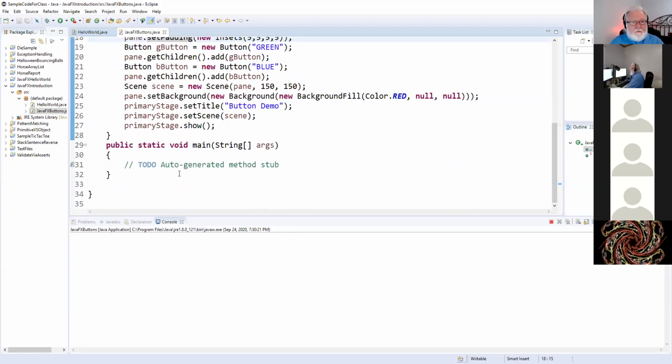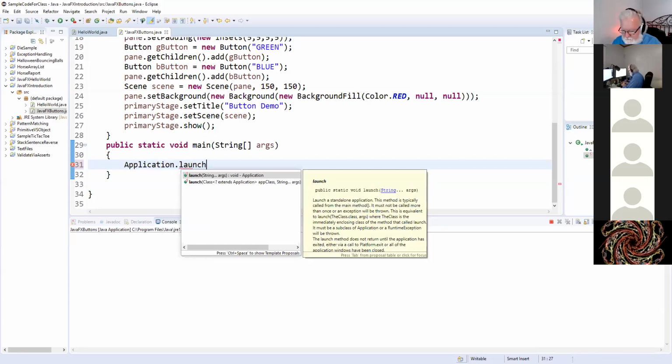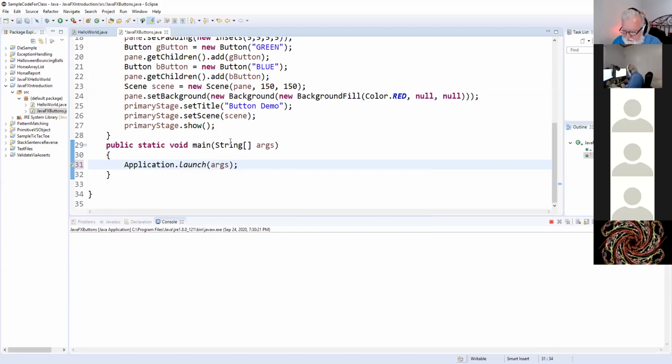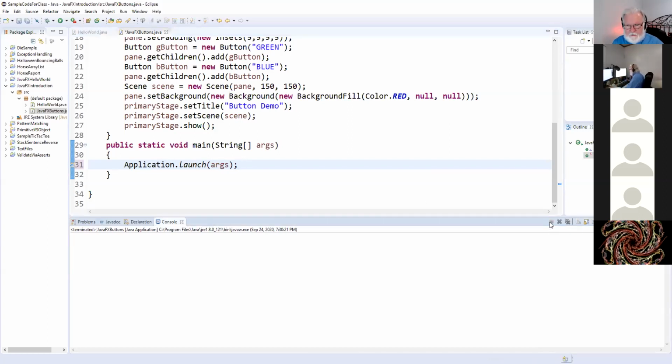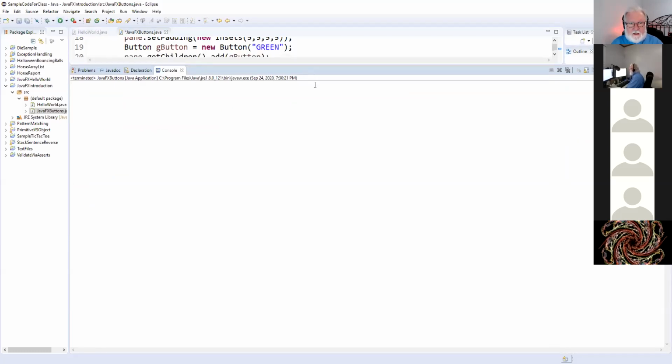There we go. In main, I left out application.launch. So I'm going to do application.launch, lowercase l, open close parentheses, semicolon. And that is why it showed nothing. Now, there, everything's working again. So I added that in, and I'll try launching mine one more time.